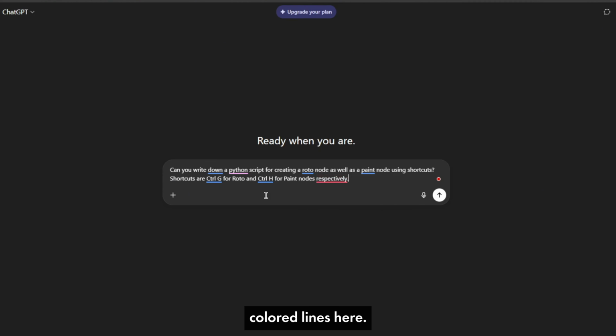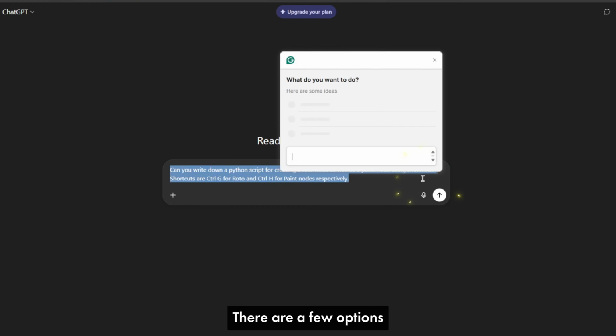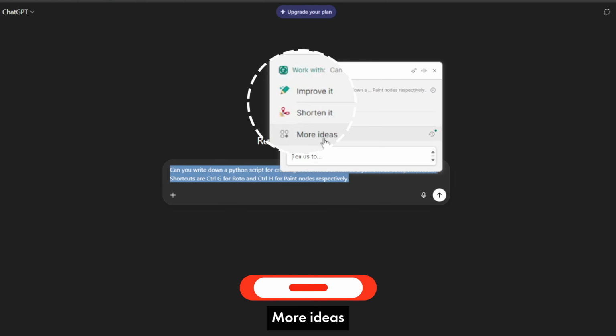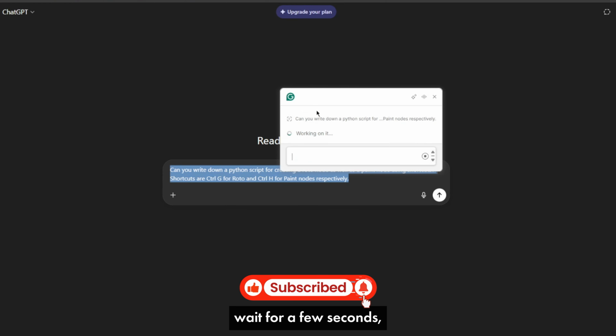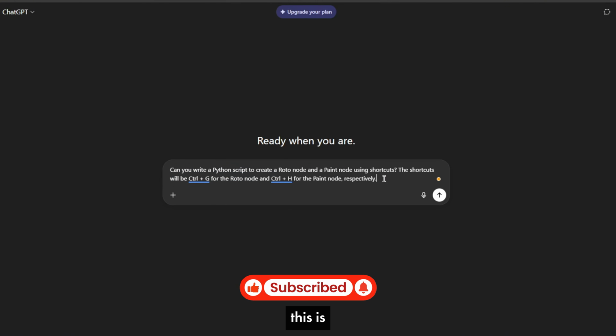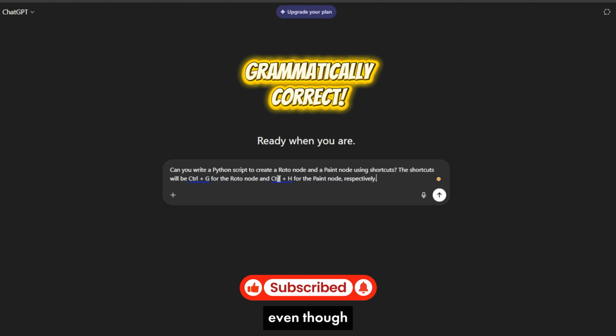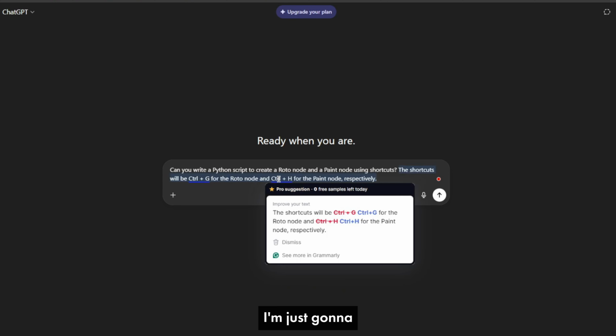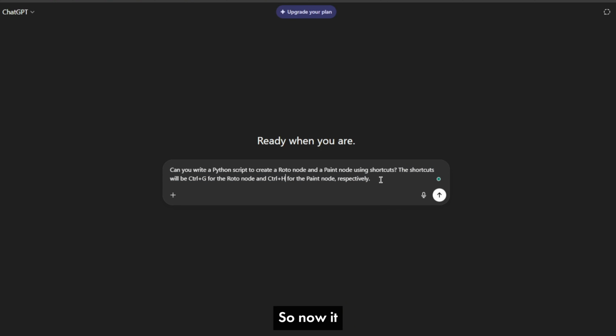You can see different colored lines here. That's because I have installed Grammarly as a Chrome extension. If you're not confident about what you wrote here or anywhere, just select that, and if you go over here, click on this icon. There are a few options here: improve it, shorten it, more ideas. I'm just gonna select improve it, wait for a few seconds, just click on insert and close this. According to Grammarly, this is grammatically correct. Even though there are a few improvements which we can make, I'm just gonna click on this. So now it looks perfect.